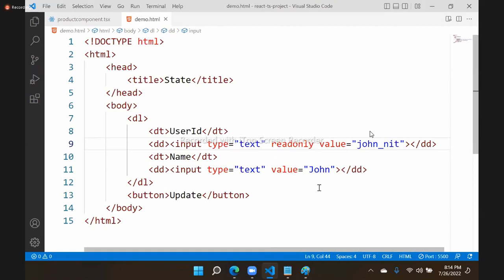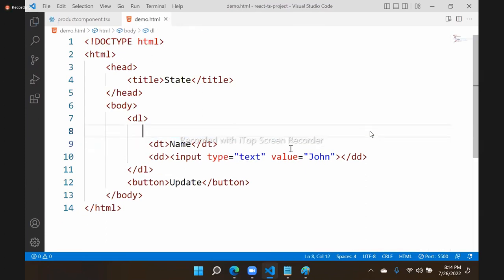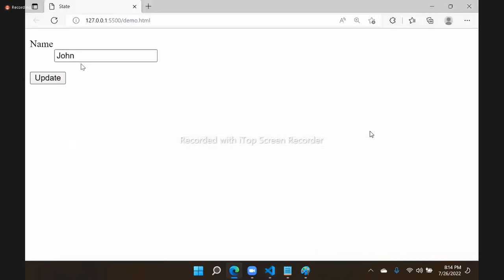But I don't want to show the user ID at all. He should not see it. Right? In that case, what do we do? We will remove this. If you remove this, there is no user ID. But without sending user ID, it cannot update. That means you should not show it, but it should be sent. Understood the situation? So what is the problem if you give read only? Read only cannot update.